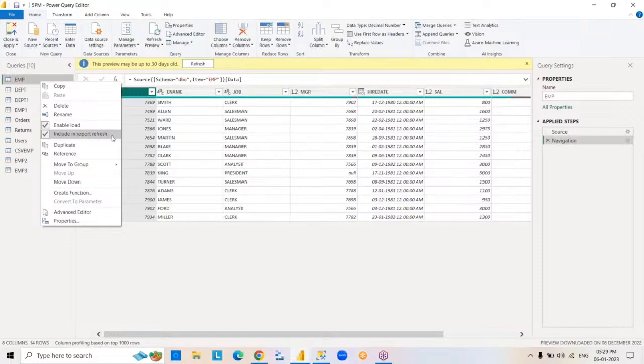If you unselect it, what happens, this table will not be included in refresh. You just unselect it and click on the refresh button. Then this table will not be refreshed.